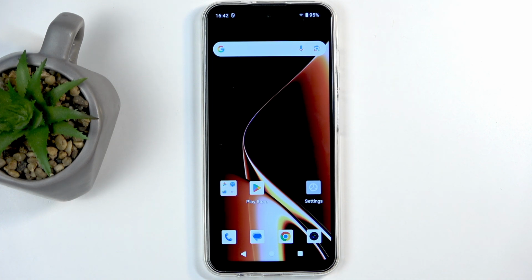Welcome. In front of me is a Meizu mBlu 21, and today I will show you how you can record screen on this phone.